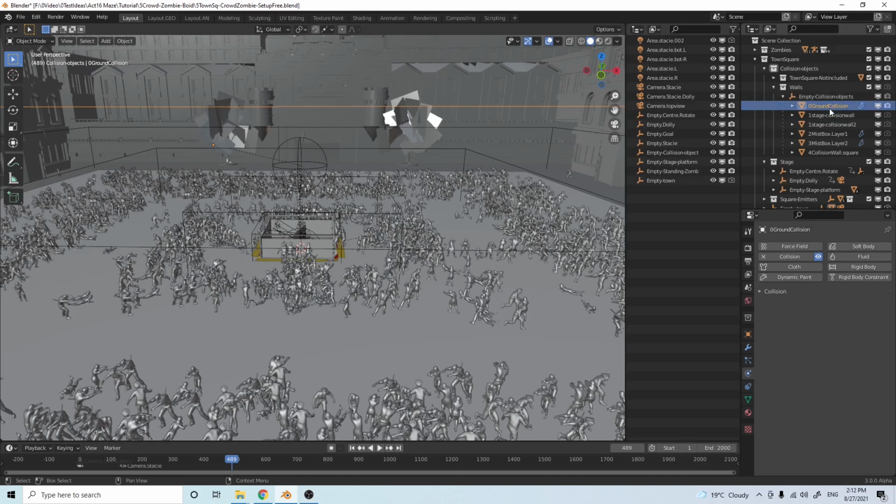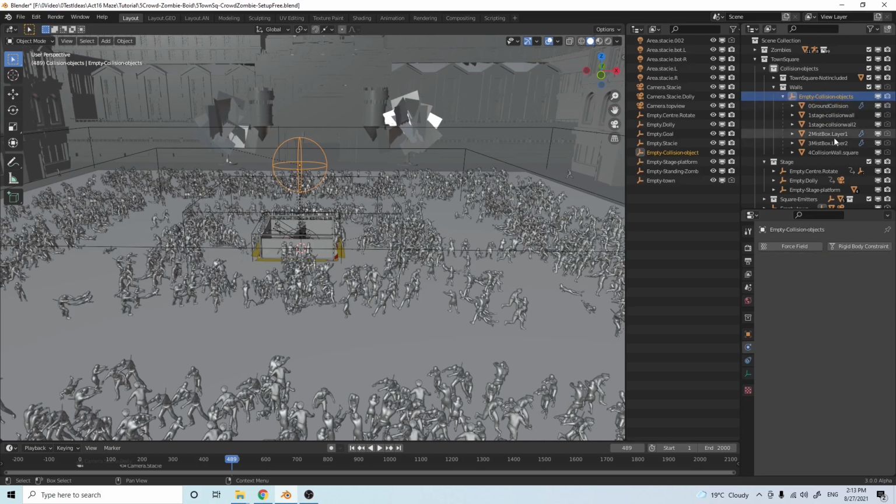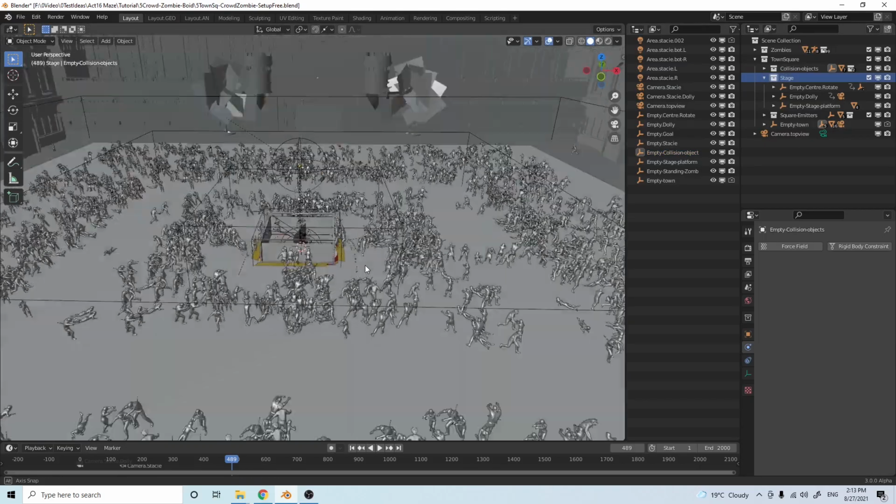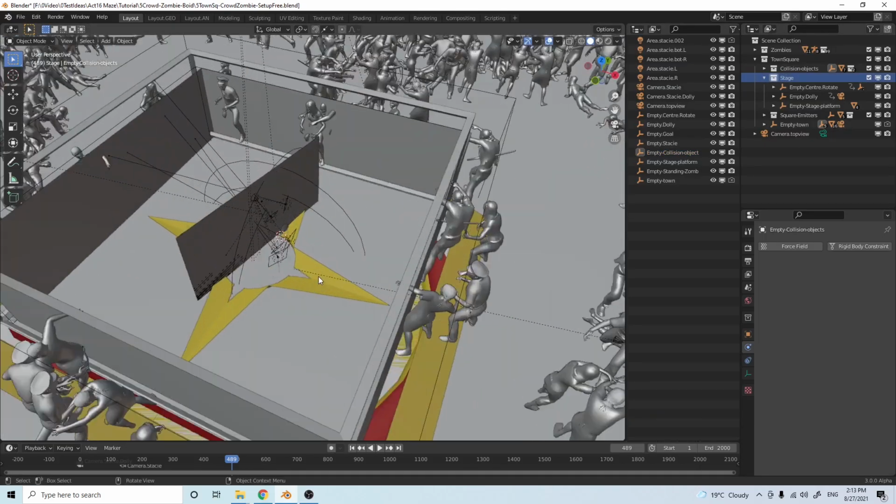So that kind of explains all the walls and the ground that I've set up for collision to make this simulation. You notice that on the outline, I've also grouped everything into empties. The empty is a parent, simply because it's always easy to group objects that are similar into one group and use the empty to move them around. Now let's go to the stage, which is the centerpiece of this whole simulation.